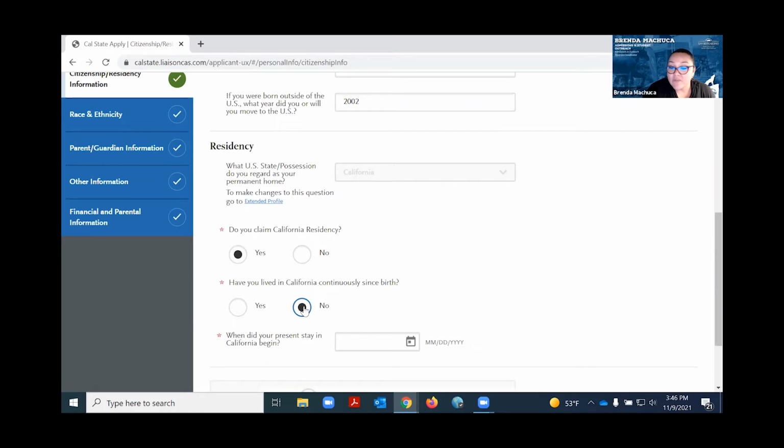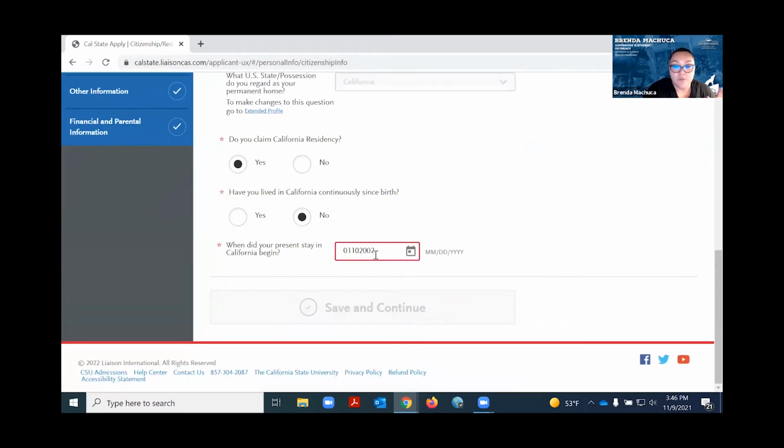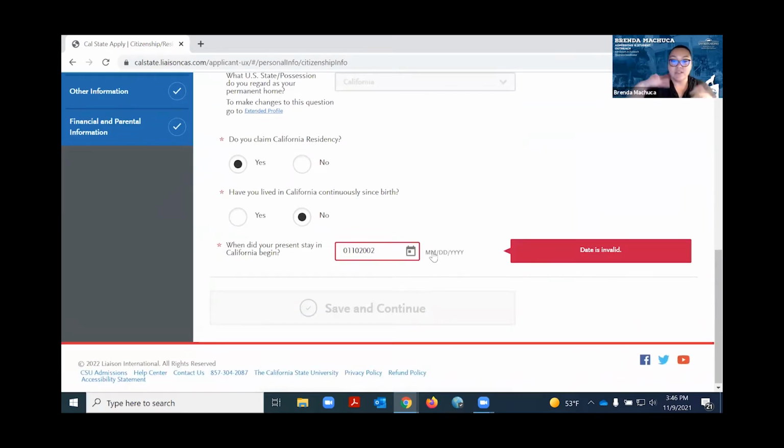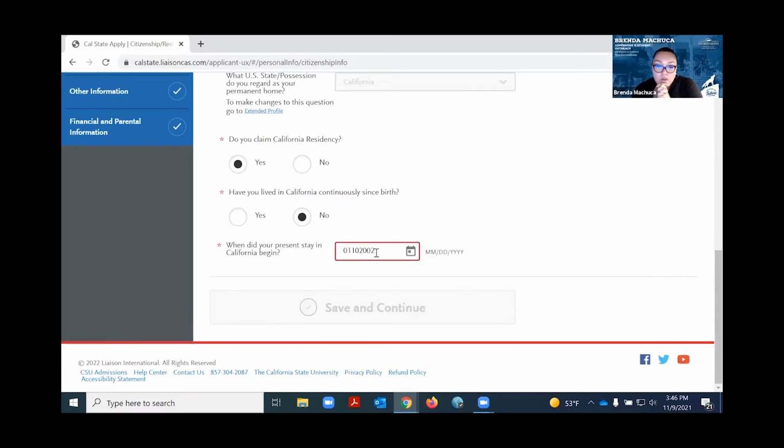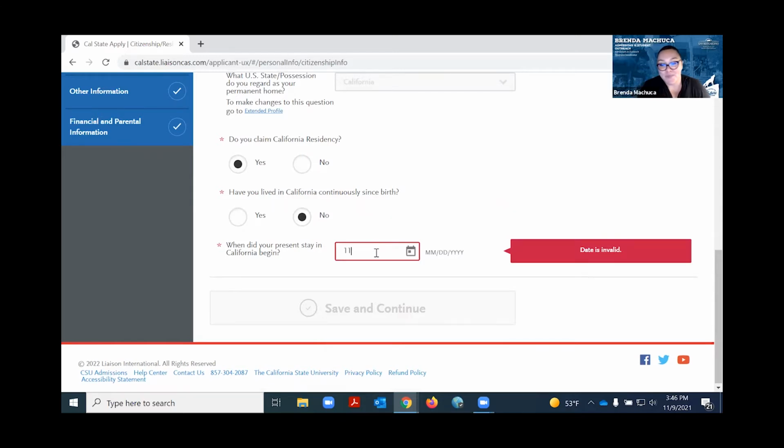Have you lived in the state of California continuously since birth? And you will be answering no, because you were born in Mexico. So when did your present stay in California begin? This is where you let us know when you came to the state of California. The year might be the same. So just let us know, again, the date that you began staying in our lovely state of California.